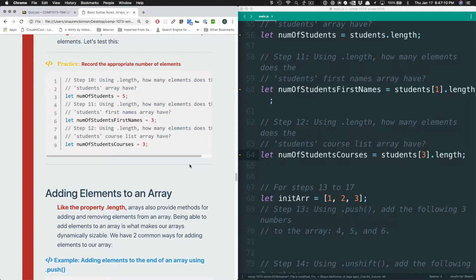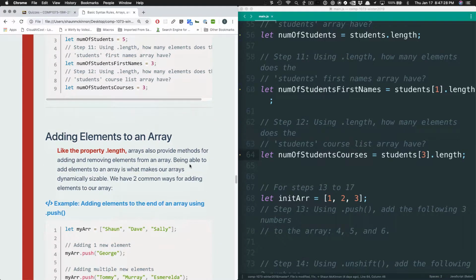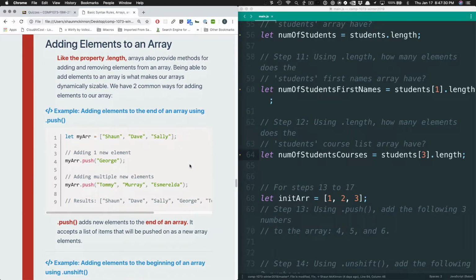But I think it's important for us to talk about some of the array methods that we have available to us. Because obviously, what's the point in having a dynamically sizable array if you can't add and remove elements from it, right? We want to be able to do that. So there's a few methods that we have for adding elements to an array and removing elements from an array. Like the property .length, arrays also provide methods for adding and removing elements. We have 2 common ways for adding elements to our array. 2 common methods, I should say.